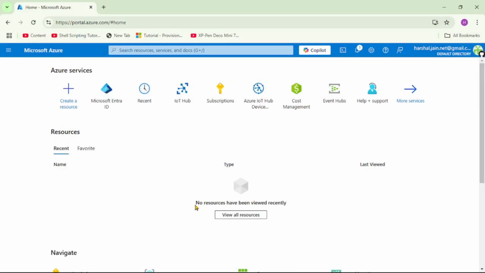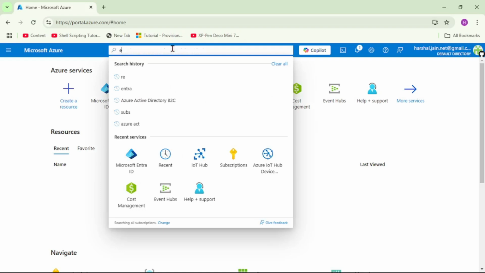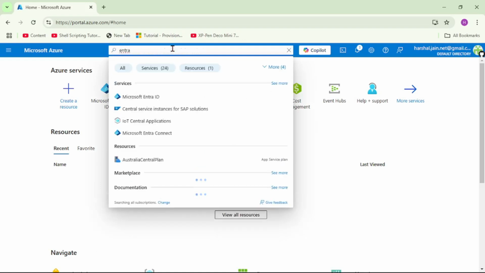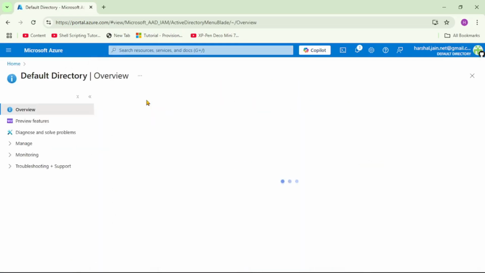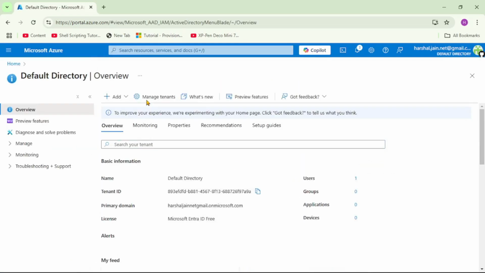So guys, we are in Azure portal and here let's say entra. So Microsoft Entra ID, so it means Azure Active Directory. Okay, so it's been renamed recently. So let's click on this, that is Microsoft Entra ID, and observe guys, here you can see default directory.